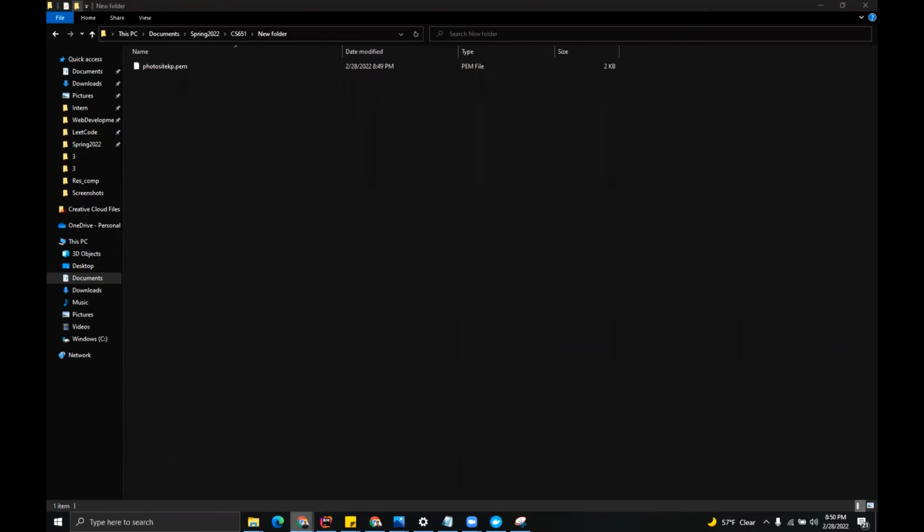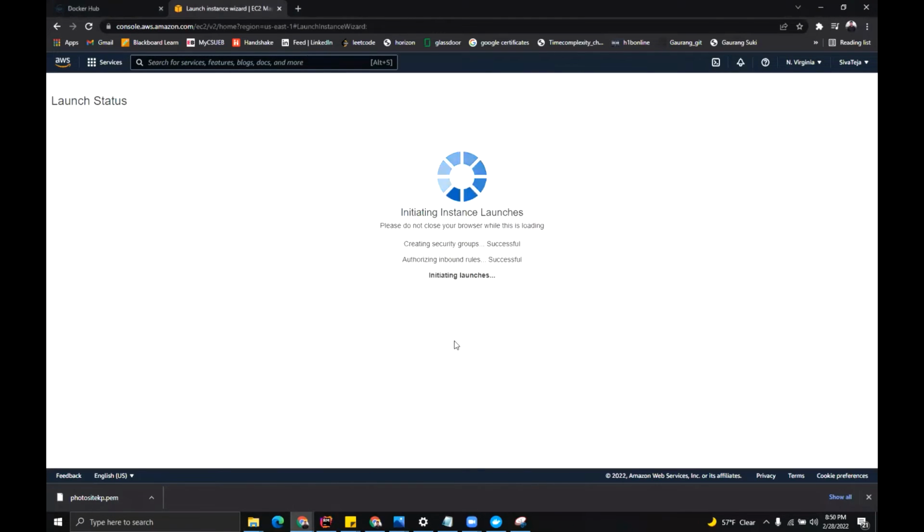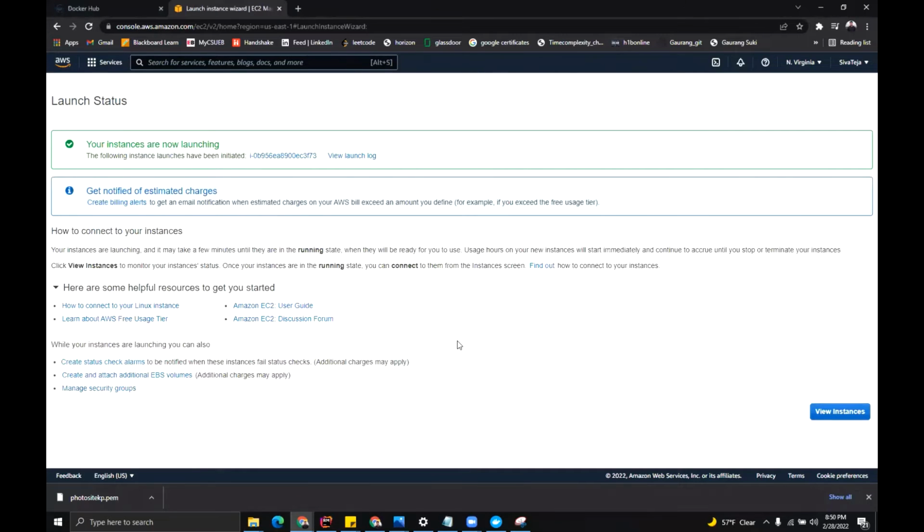Right after this, let's get back here and click on launch instance. You can see the launch status right here: your instances are now launching. Then you can just click on view instances.